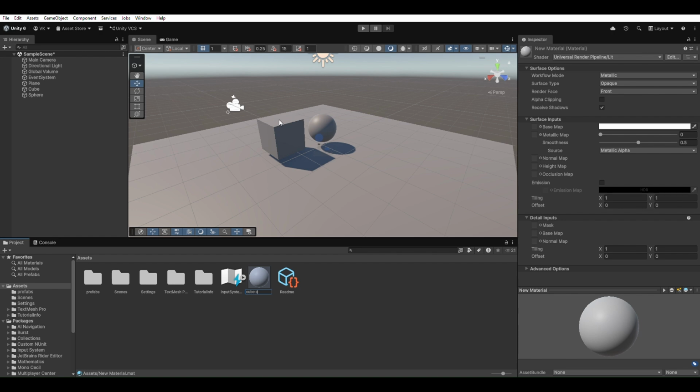Next, go to the project window, right-click, select Create, and then Material. Create separate materials for each object and rename them as Cube 1, Cube 2, Sphere 1, Sphere 2, Plane 1, and Plane 2. Select each material one by one.